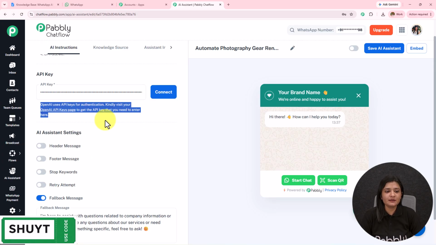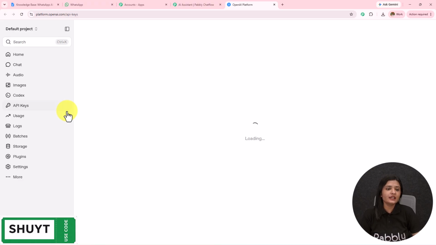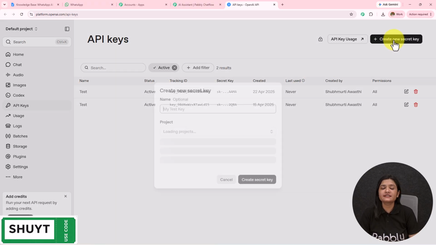Now in the help desk, a hyperlink is given, and if I click on this, I will be redirected to the API keys page of OpenAI. To create a new token, you simply have to click on this create new secret key.